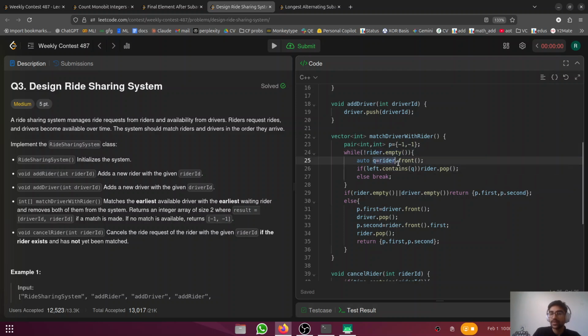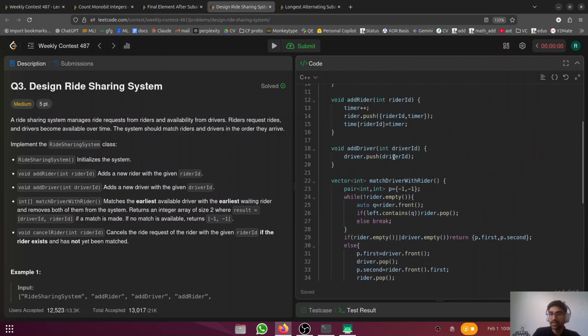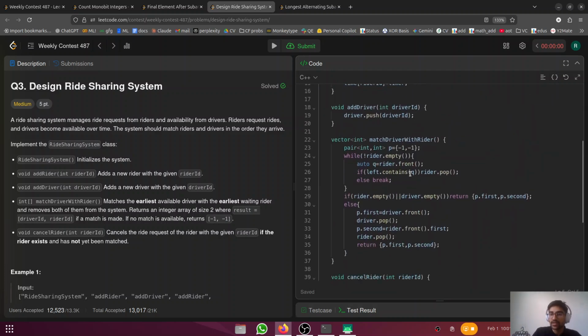I'll take the first element in the rider queue and check if the set contains this element. Basically, this set contains the list of riders who have left the system. So I'll check if the current rider, the rider, time pair, is present in the set or not. If it is present in the set, I'll pop it from the queue. Else I'll break, because if it is not present in the set, that means the rider is present in the system. So I'll break this while loop.